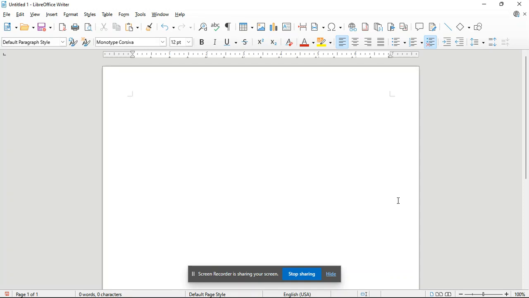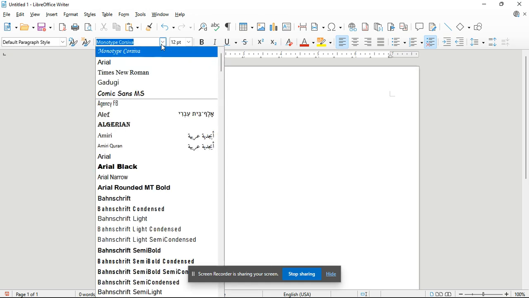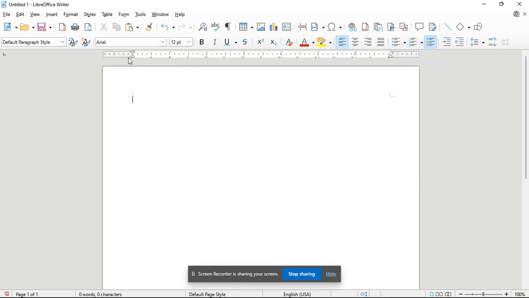Let's start our class today by learning how to change a font in LibreOffice. You can change a font in LibreOffice simply by selecting the font name drop down from your toolbar and selecting the appropriate font that you want to use in your document. Let's say we use Arial now.